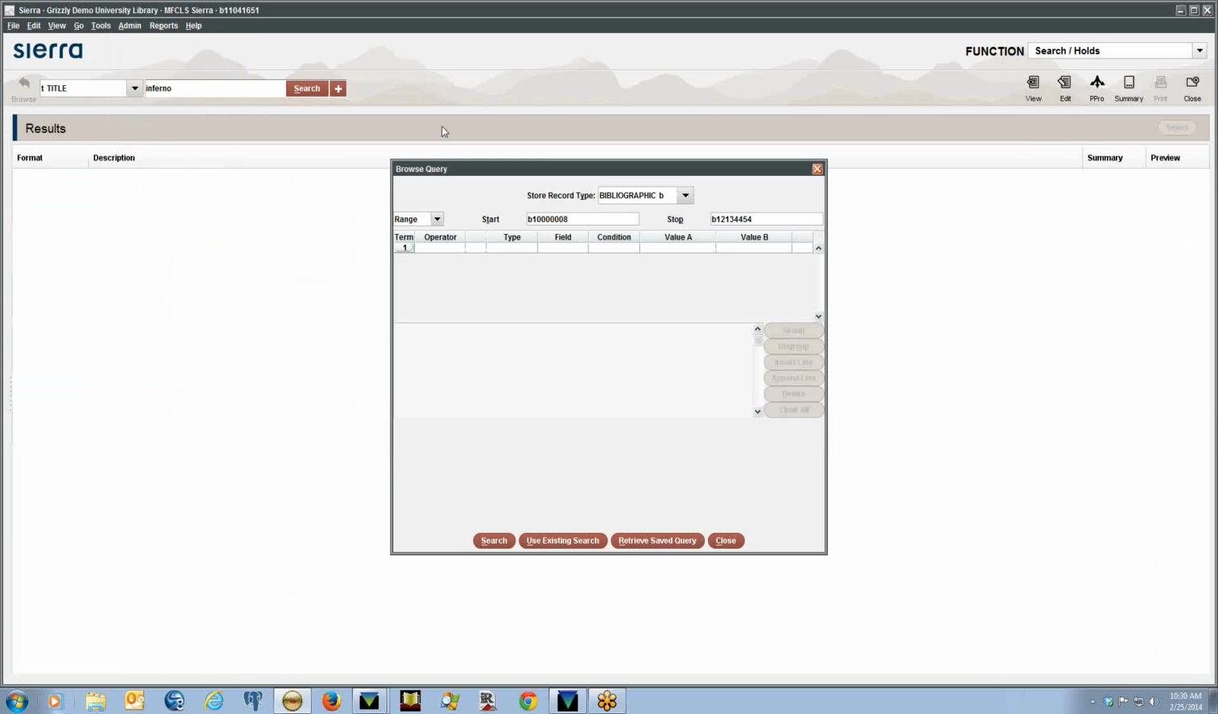it brings up this little window. It looks like a create list search, and in fact, it's using all of the power of create lists.